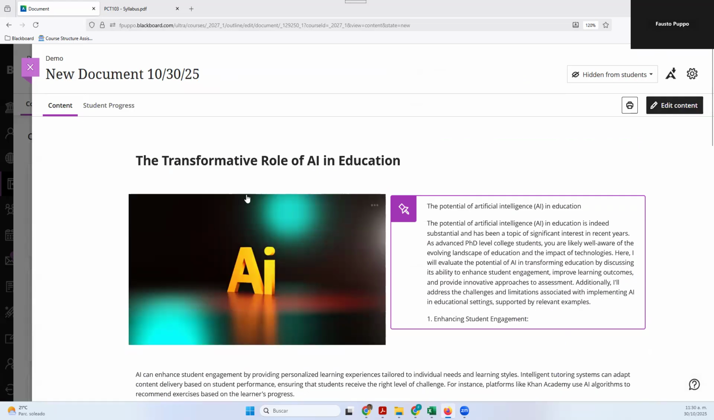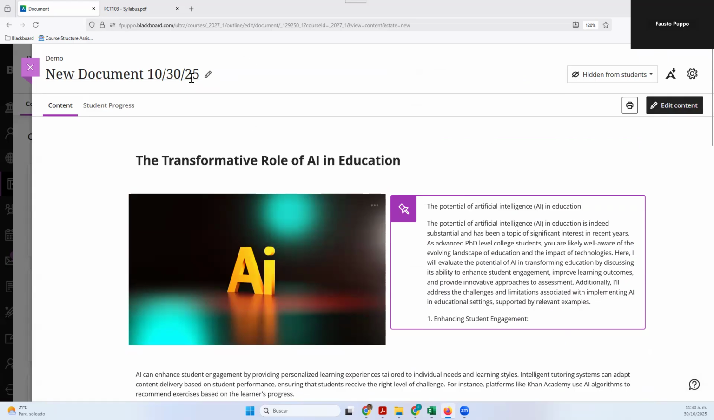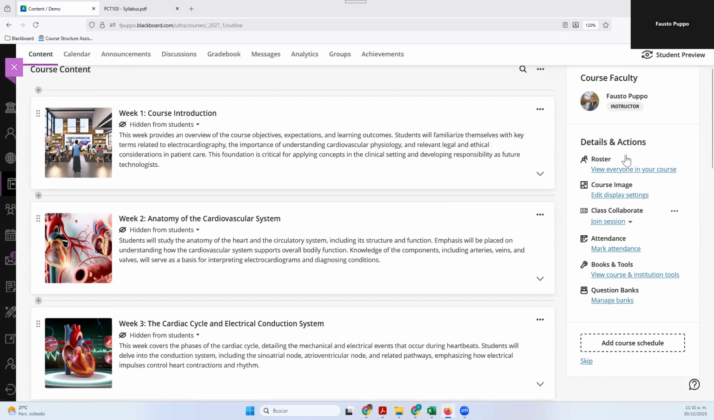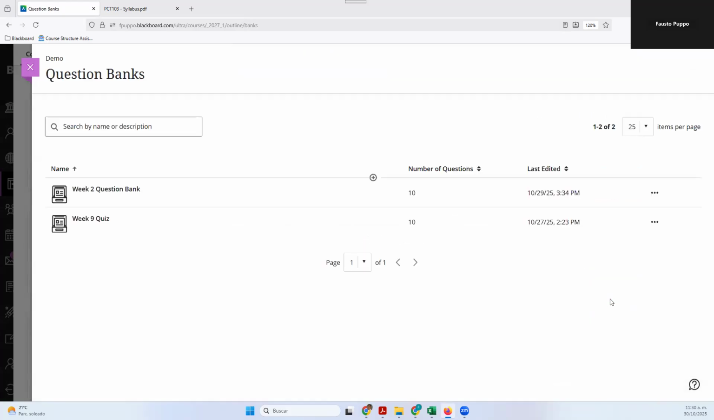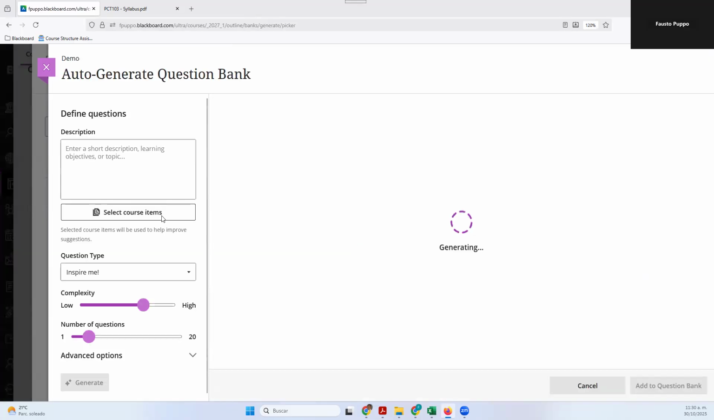Now that we have our content, I will use that to generate questions. So all I need to do, if I want to generate a question bank, is go to Details and Actions, Question Banks, and then click on Manage Banks. Plus, auto-generate, and here I will select course items, of course.